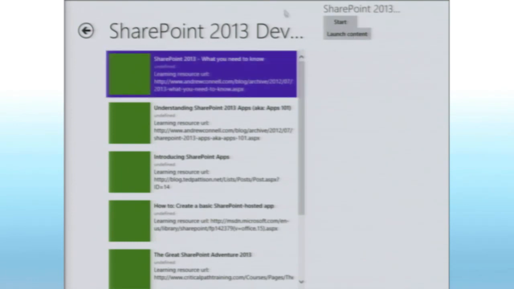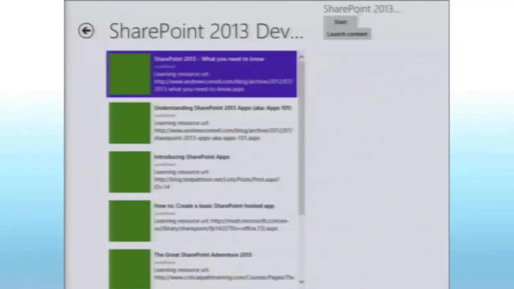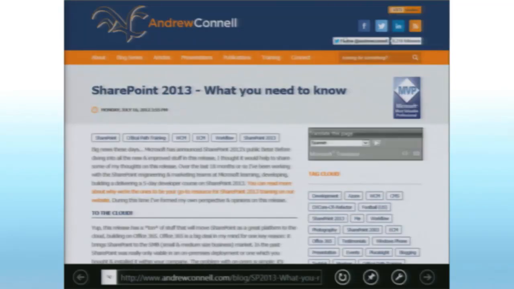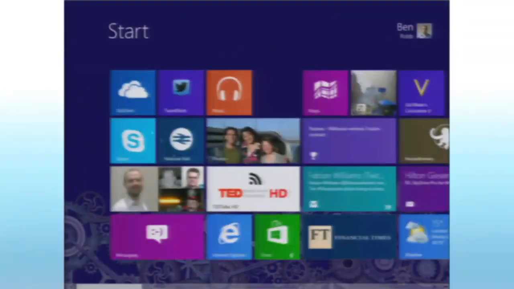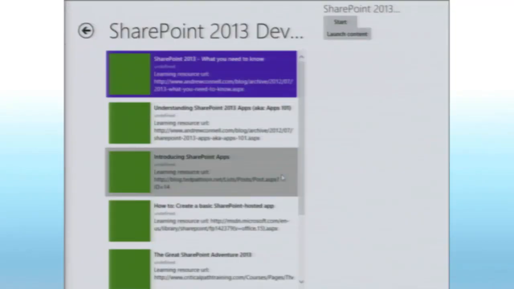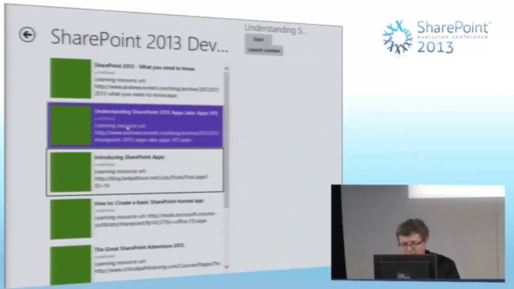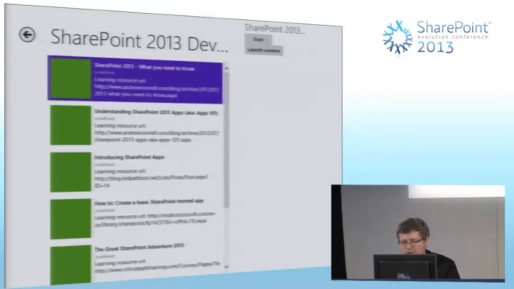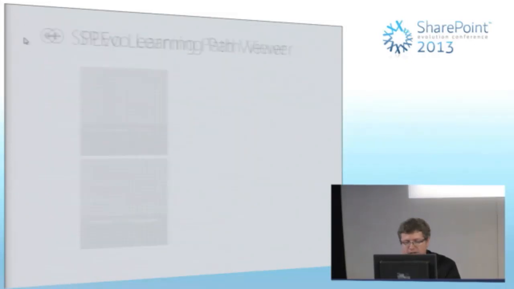If I launch content, what I'll do is, no, my resolution's not wide enough for that. If I launch content, what that does is it spawns the native IE in the Windows app, in the Windows RT world, with a direct link to that document. And as I move down through these items, I've got my data binding with the URL and the title, and not a lot else in here.